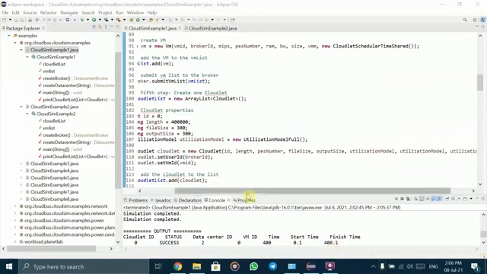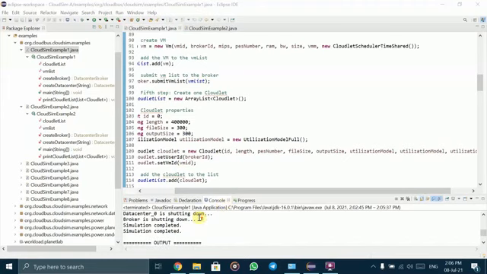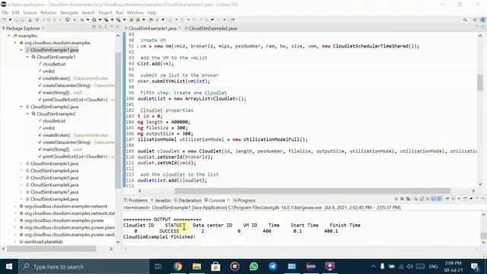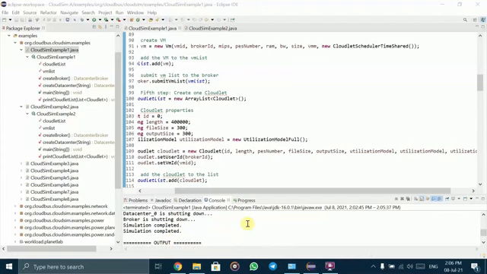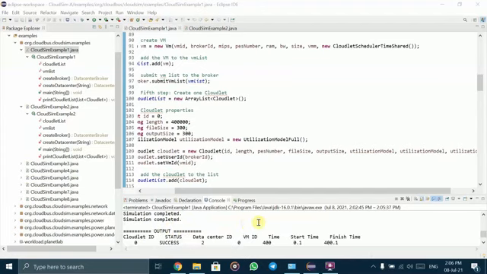After running this, we can see the result in the console area that the simulation has been completed, and this is the output. So in this way, we need to install CloudSim. Thank you.